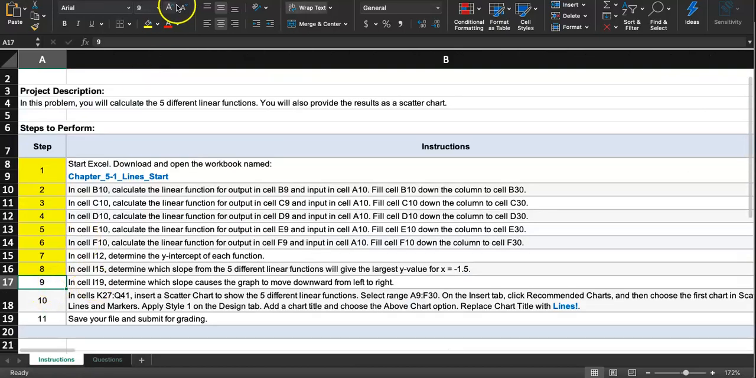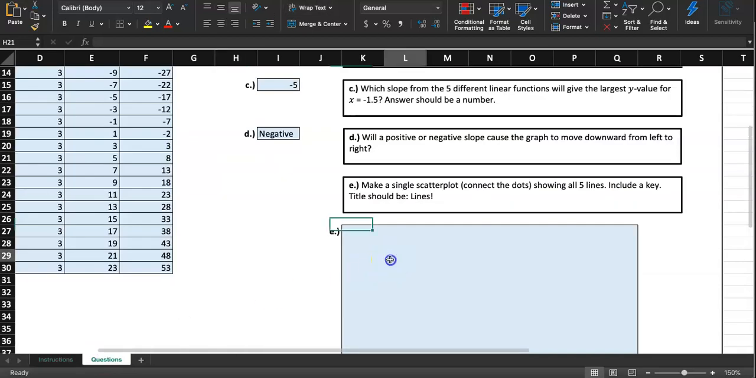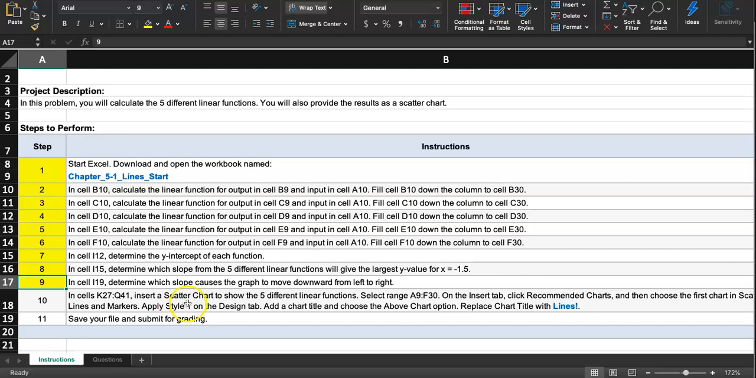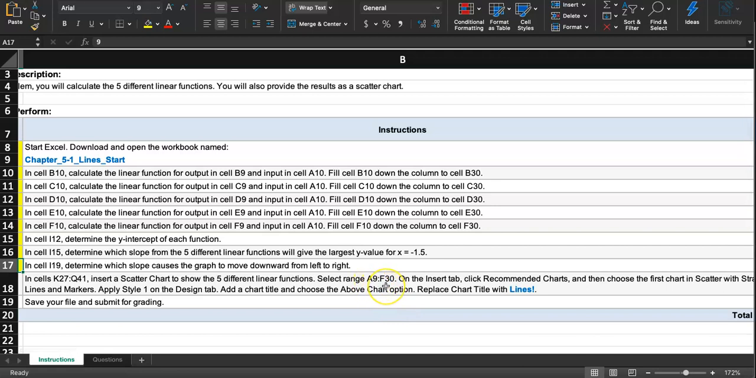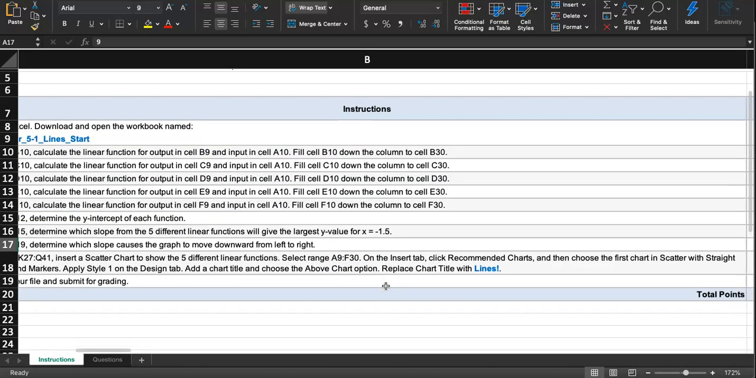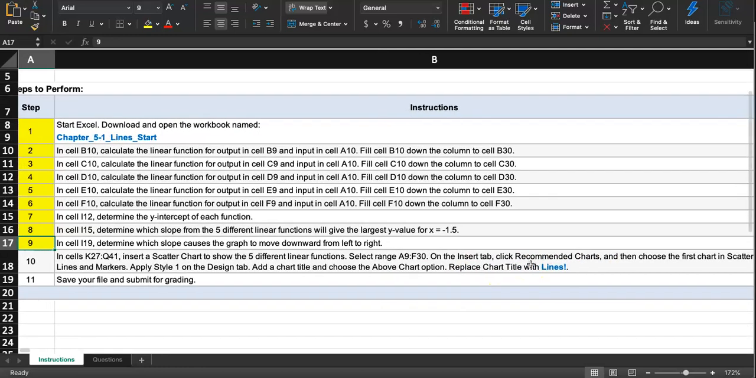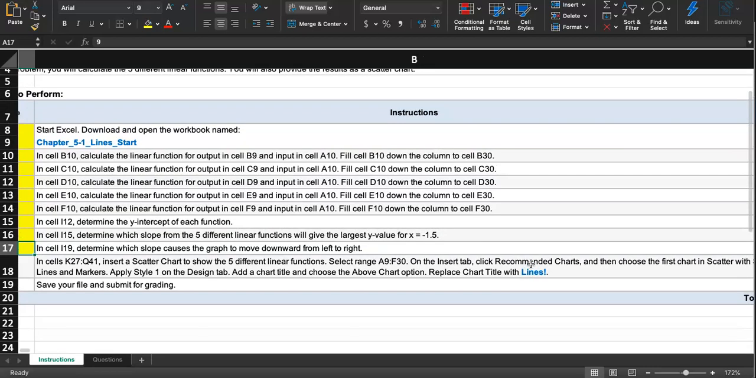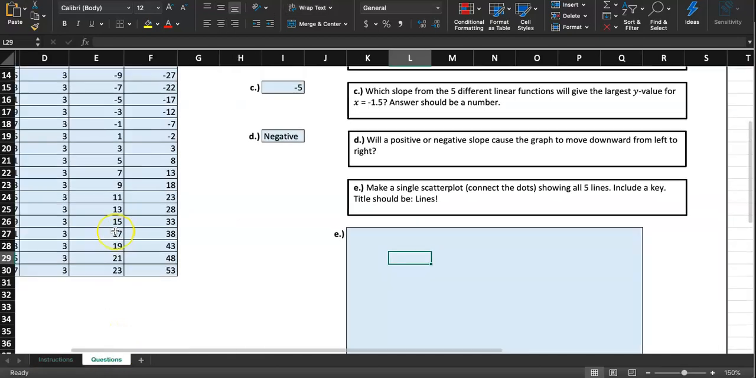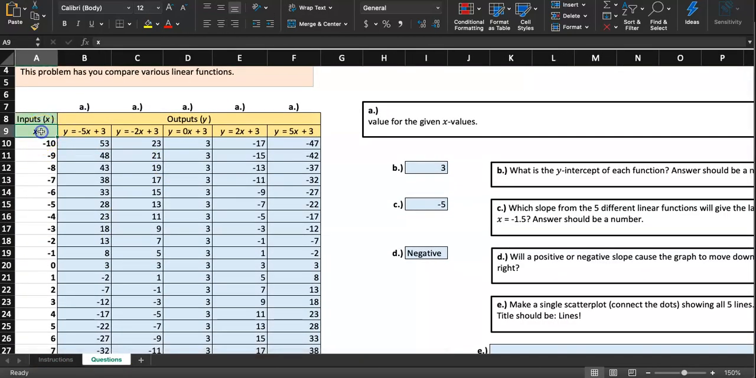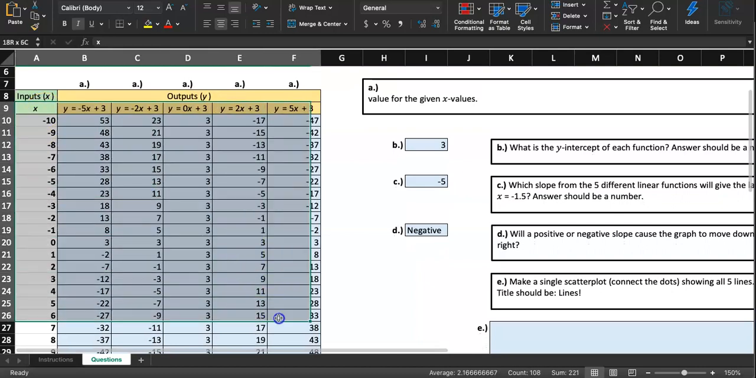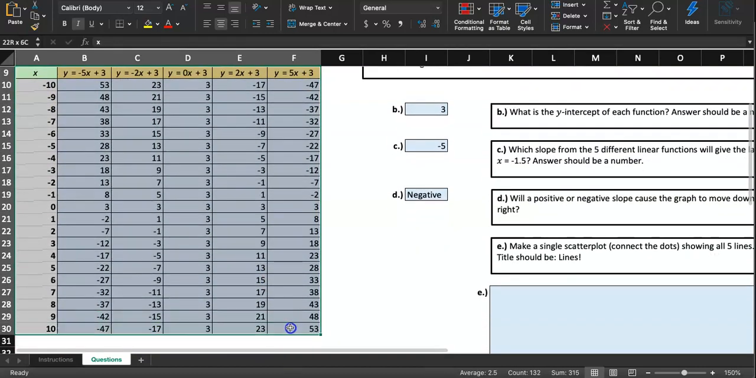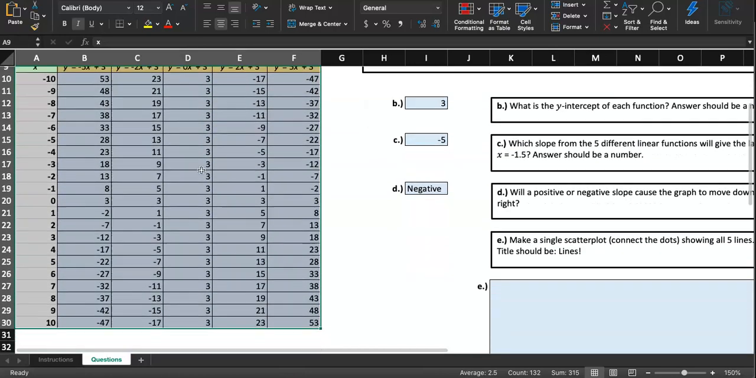Alrighty. We're almost done. Step number 10, in cells K27 to Q41, so that blue area that we just saw, I want you to insert a scatter chart to show 5 different linear functions. So go ahead and select A9 to F30, and then we're going to go to recommended chart and choose scatter with straight lines and markers, okay? I'll do that much and come back and change the title soon. A9 is right there through F30. So almost all the values in this table. Okay, so that's the range, A9 through F30.